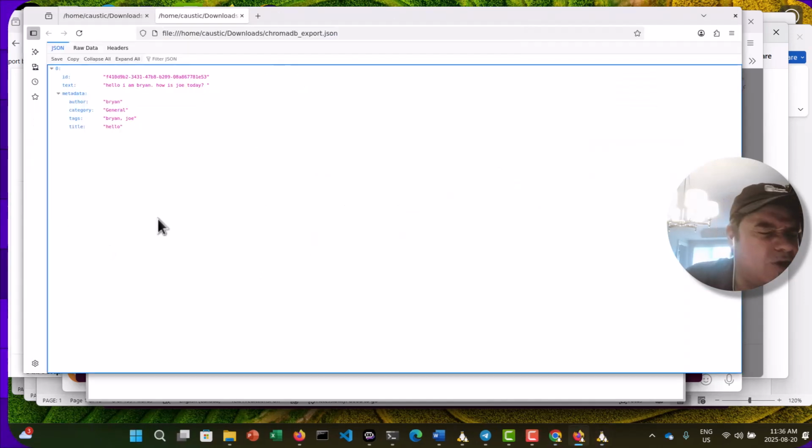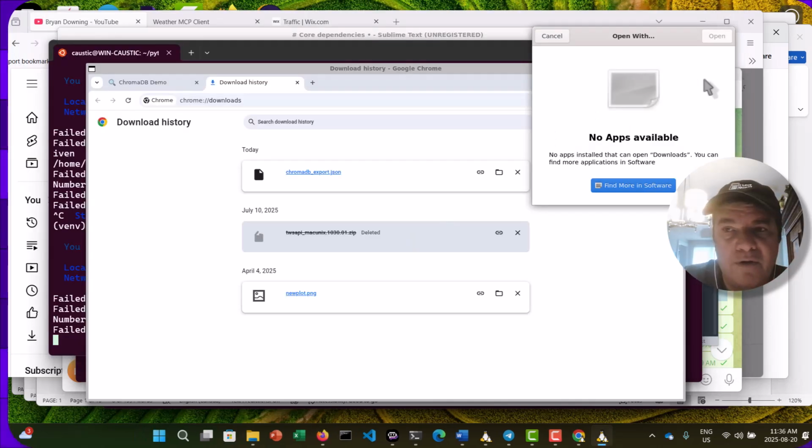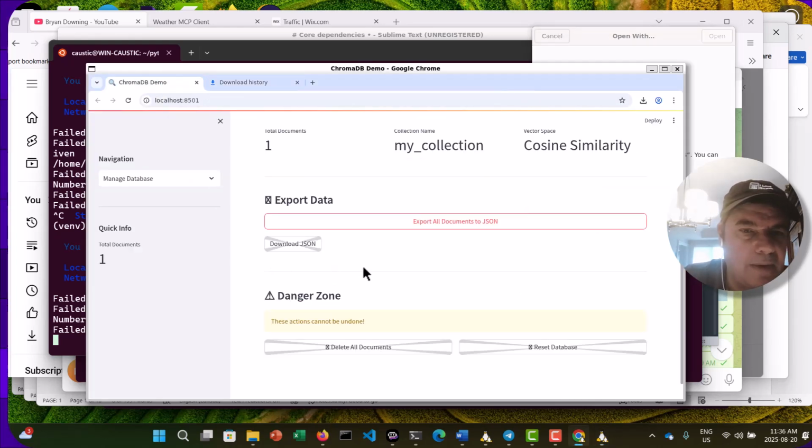Okay, so this should be it. So it's all in JSON. Here's what's exported, and this is internally stored in this database. Now this is all Python, for those that don't know Streamlit. Okay, so that's kind of good.